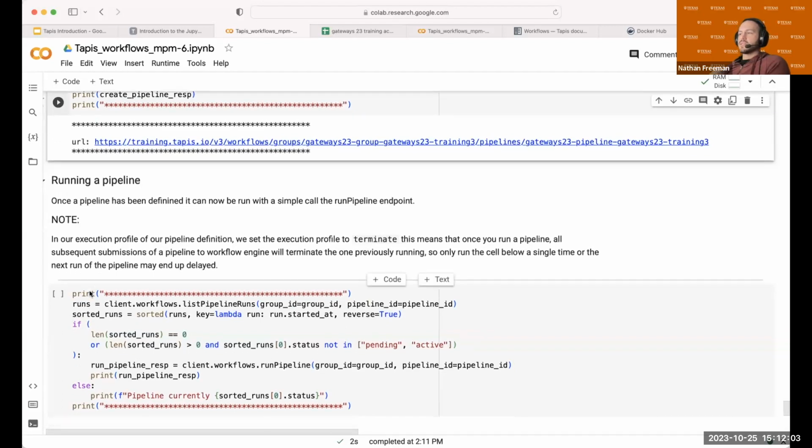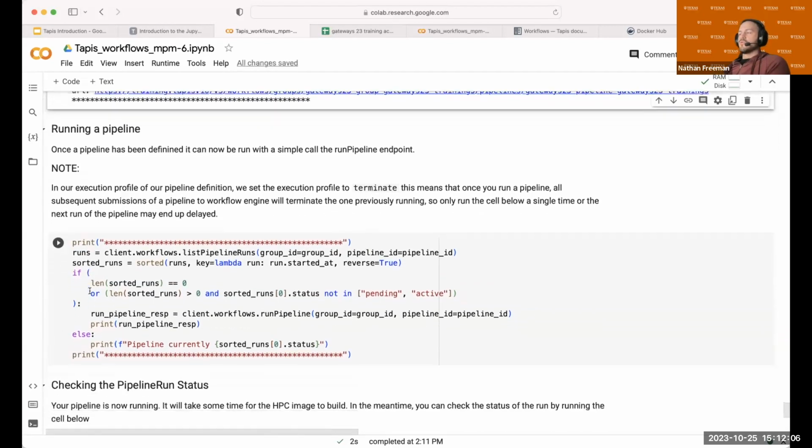The next step is going to be running the pipeline. In these little notes here, it mentions that we did specify the execution profile to terminate. So once we run a pipeline, any other subsequent pipeline that's submitted is going to cancel the previously running one. In this little cell, there's some logic, I believe, to prevent you from running multiple, just so that there's no confusion or issues, because it does take some time to clean up the workflow engine after a pipeline is run and terminated.